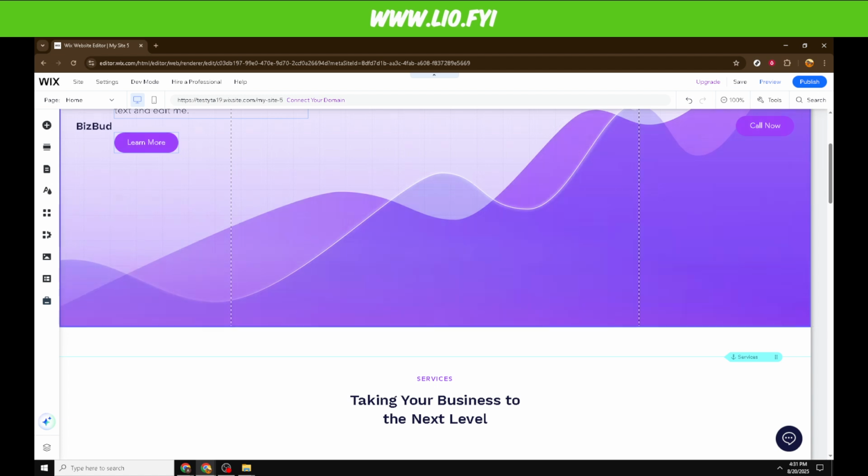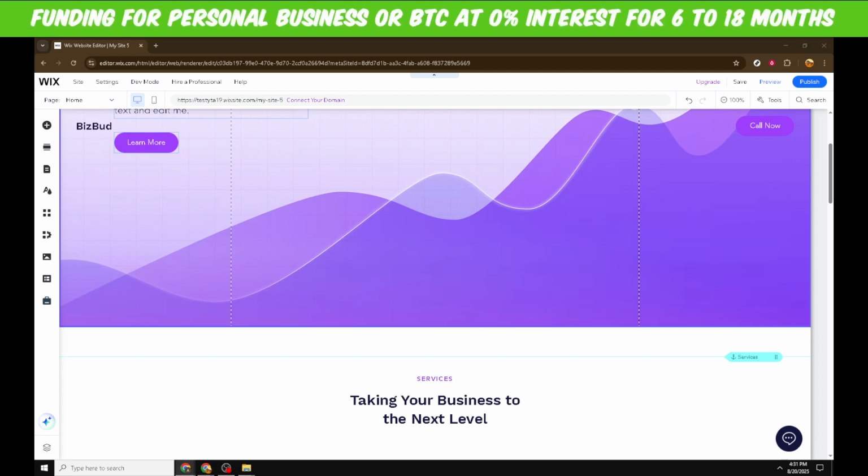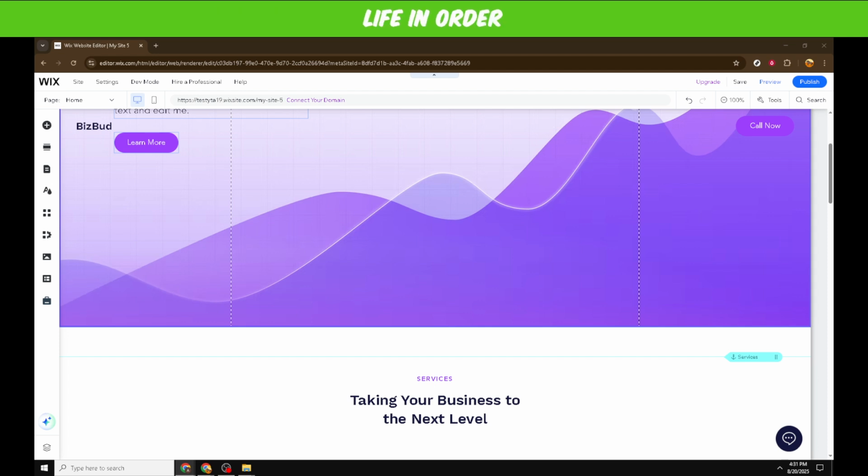Let's get started. First, open your preferred web browser and head over to the Wix website editor. You can do this by typing the URL for the Wix website editor into the address bar at the top of your browser window. If you're not already logged into your Wix account, you'll be prompted to do so at this point. Simply enter your login credentials to proceed.